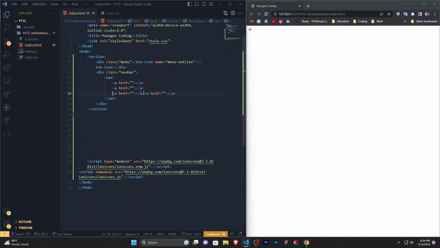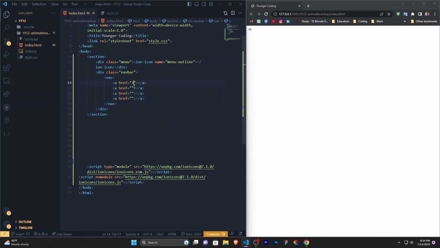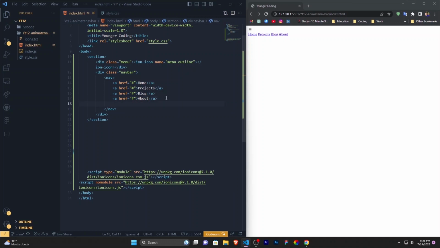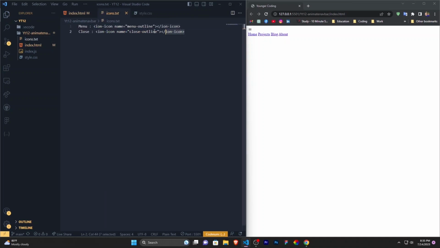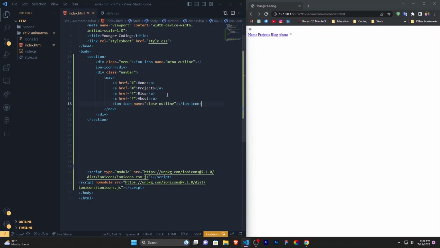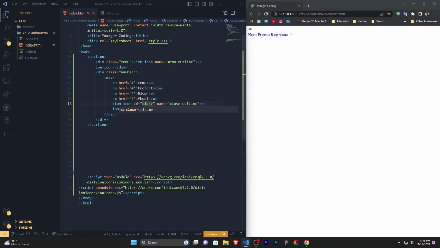Then I am gonna make it easier to read. Then I am gonna use a hash in here because I am not giving any link. First will be home, then second will be projects, third will be blog, and fourth will be about. Then I am gonna add a close icon under the navbar after the a tag. I am gonna use an ID for this. Its ID will be close. After this, we are done with our HTML.